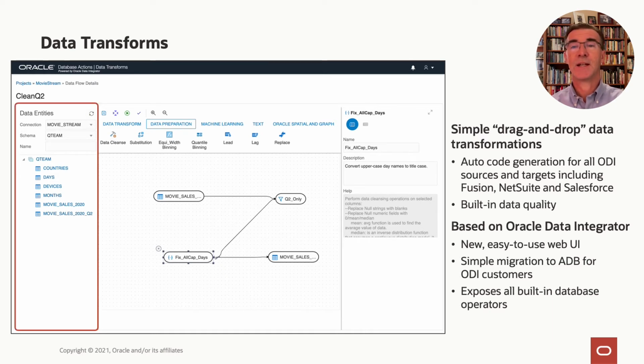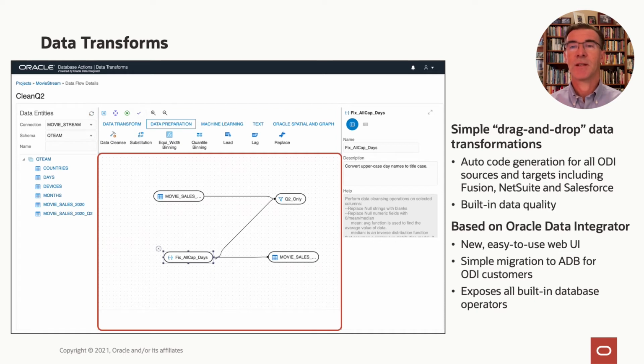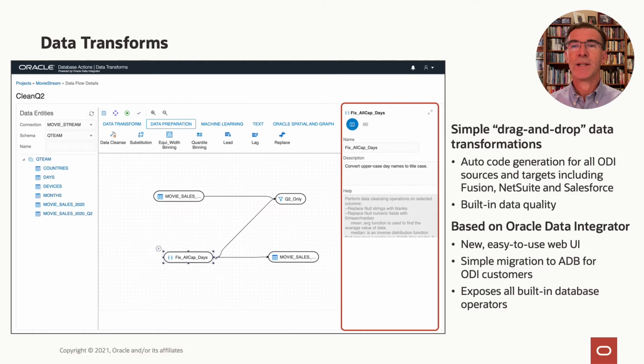Here on the left we see our data entities, essentially the tables we need for our transformation. Across the top we have a tool palette. Powerful capabilities are grouped into categories such as data transformation, data preparation, machine learning, etc. This is the main canvas in which the data flow is laid out. And over here on the right, we have the detailed properties for each step in the data flow.